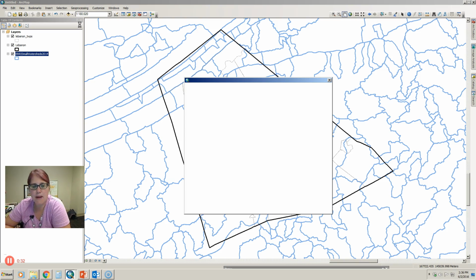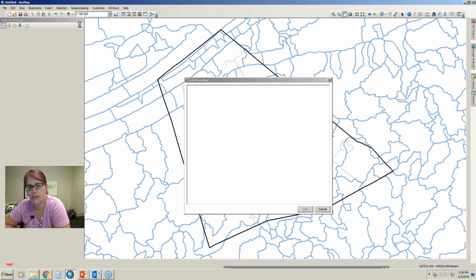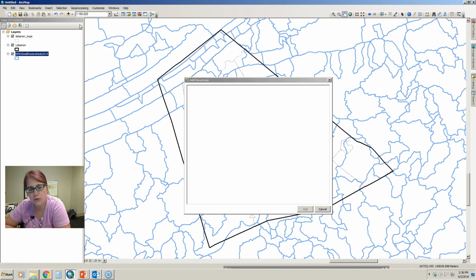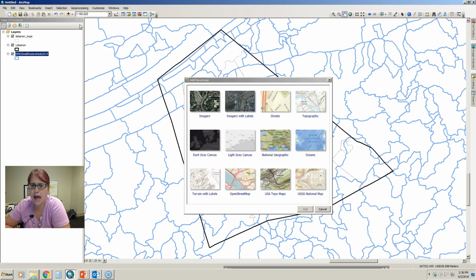When the Add Base Map dialog box comes up, you're going to see that there are a lot of different options for base maps that you can use to really add a lot of value to the map that you are creating. We have imagery-based maps, streets, topography, National Geographic, dark and light canvas, which is really nice if you want your data to really pop off of the background. We have terrain. So there are a number of different options that are available here.